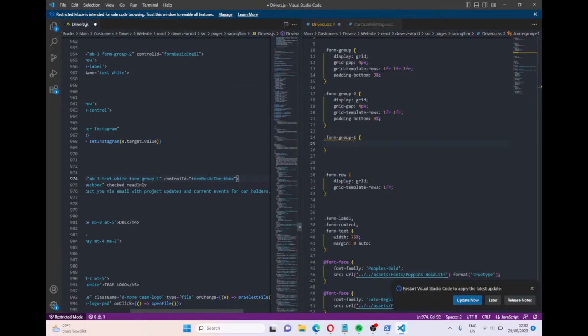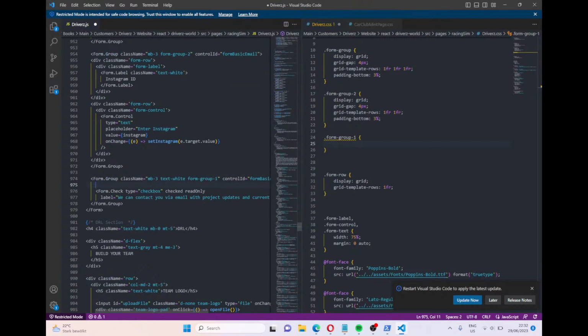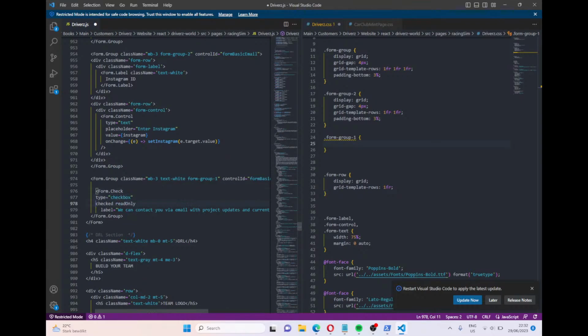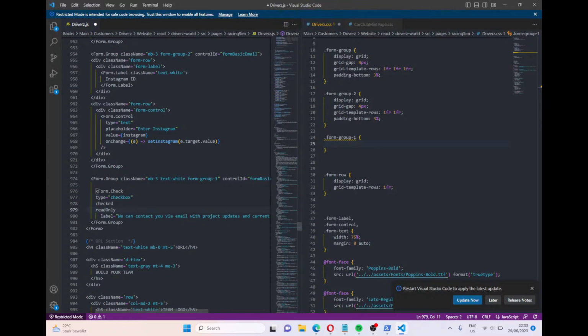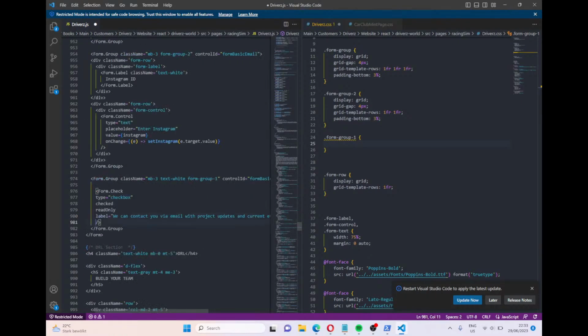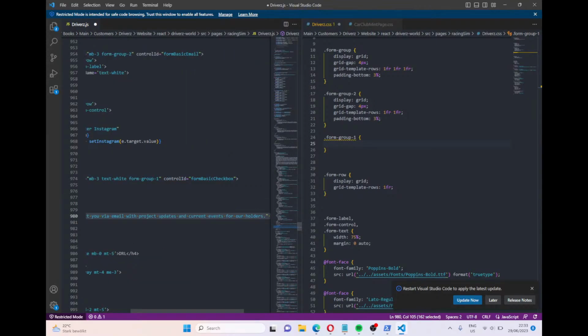Okay. And here, our form check. And type. Checked. Label. Here we close out our thing. Alright, so we have this. And then we can tab that over.